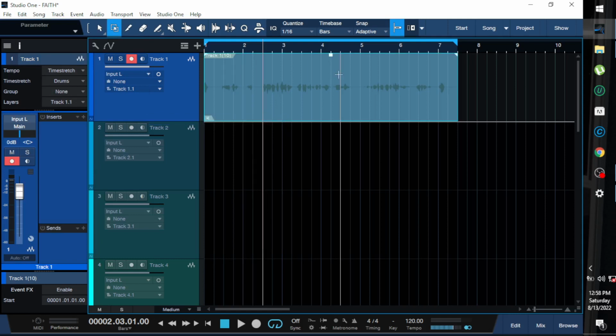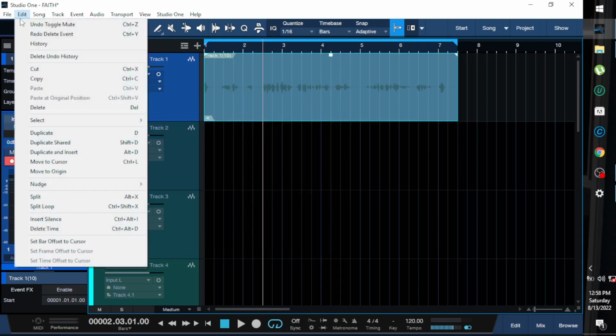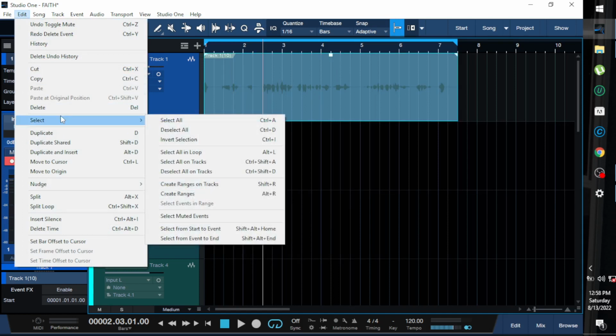Select is right here. We can select all, and you see once I click on select all, it has selected. But of course, there's a shortcut to that, which is Control what? Which is Control A.